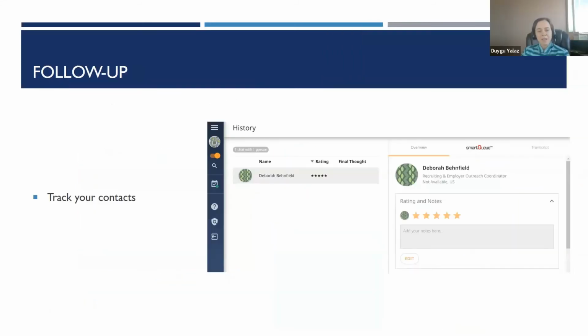And last but not least, please don't forget to send your follow-up emails. The system allows you to track the contacts and the notes in the system. Or also you can make notes the old way, right? But please do send follow-up emails to the employers that you talked with. So take their emails and send personalized, separate messages to them all, whoever you talked with.